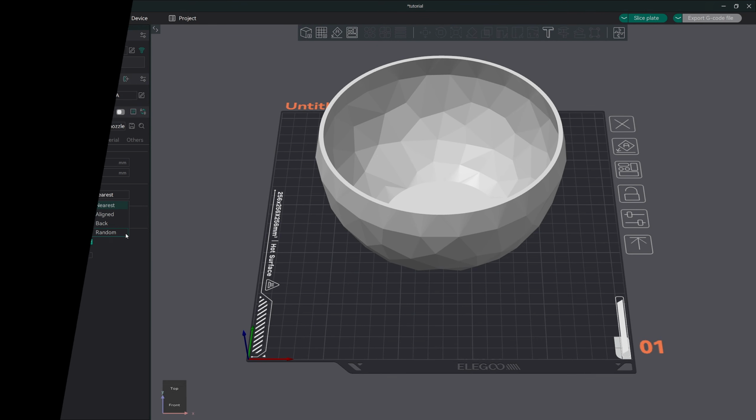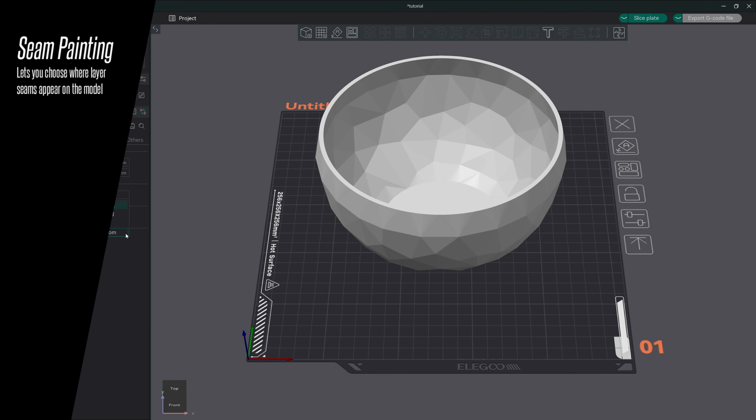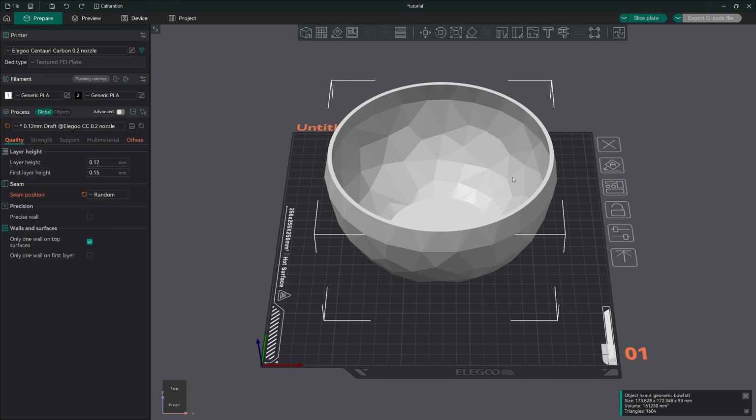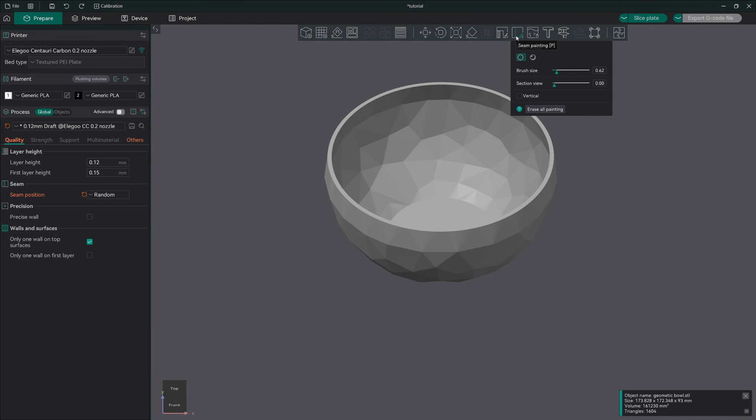Alternatively, there's another great way to control how the seams appear on your model, and that's by using the seam painting tool. This feature lets you manually paint seams exactly where you want them, giving you complete control over their placement. To use this, first select your model, then open the seam painting tool from the toolbar or by pressing P on the keyboard. Before we start painting, let's first change our seam position from random to aligned to ensure a more predictable result. Once the seam painting tool is open, you'll see a drop-down menu with two brush types.